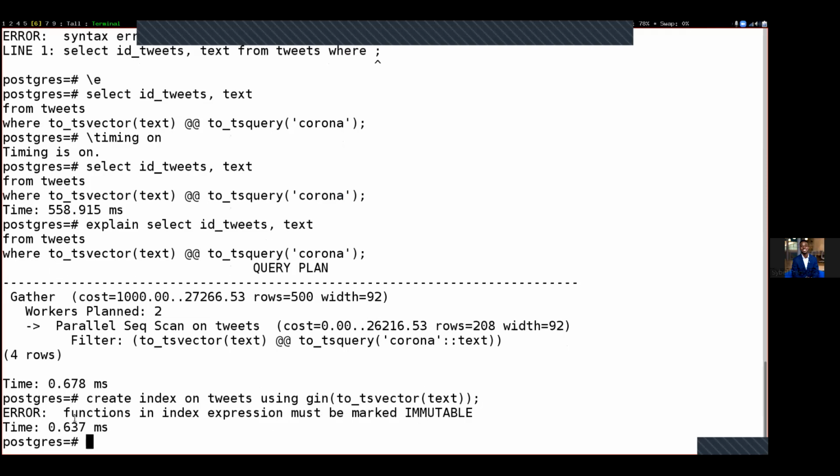If I do that, we'll get this error message down here saying functions in index expression must be marked as immutable. It turns out that for this to_tsvector, by default, the default language is whatever the system language is, and the system language can change. So this is an example of a function whose output will be different every time we run it, depending on some external factors.